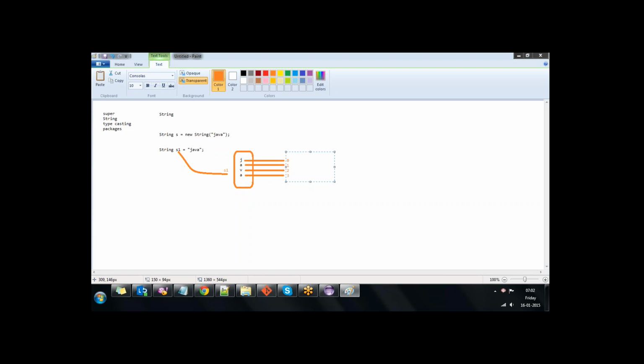The address of the object is assigned to variable S1. This object, please write down, has a very near relation with arrays.